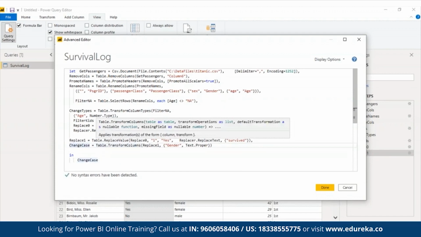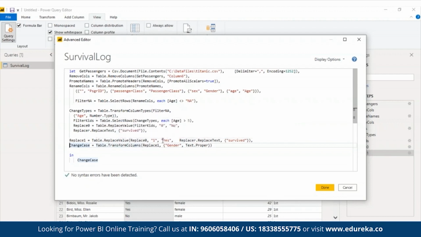The function requires 2 parameters. The first is the table to be updated as usual, and the second is the list of operations to carry out. At times, you might need to provide additional information, but that's not always the case. For this example, there's only one operation, so you need to specify the gender column and the Text.Proper function, enclosed in curly braces.